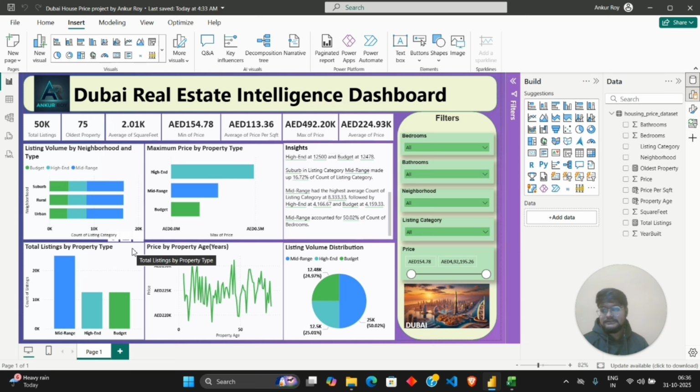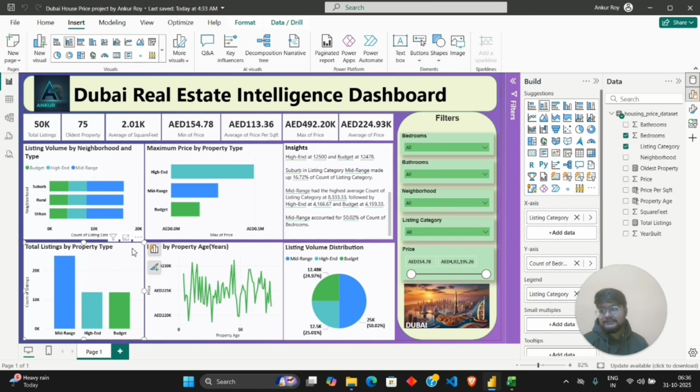Next we have the stacked column chart, and we have used the total listings by property type. In the x-axis you can see the listing categories, and in the y-axis you can see the count of listings. So if you again hover onto this, you can see the listing category type and also the count of listings for each category. So on the next one I have used a line chart.